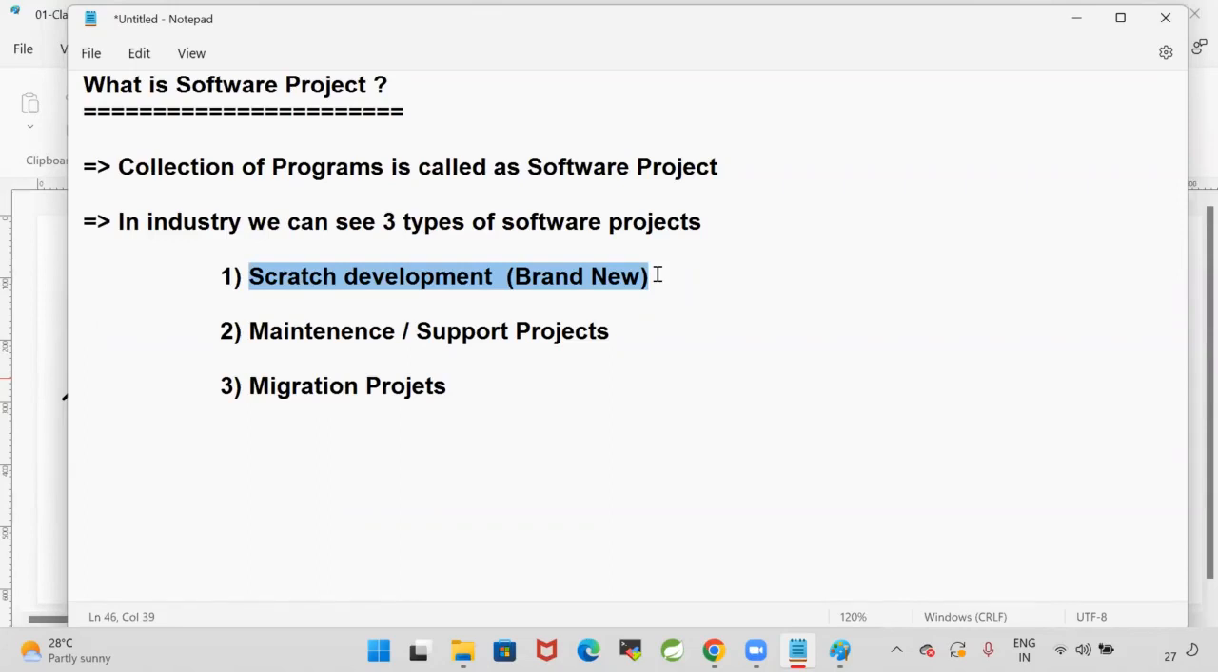If you join an MNC company, 100% you will not get a scratch development project, because in MNC companies so many projects are already available. Their development is already completed. If you join a small company or a startup company, then only you will get the chance to work with a scratch development project.